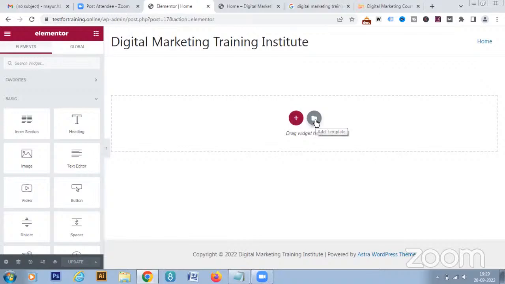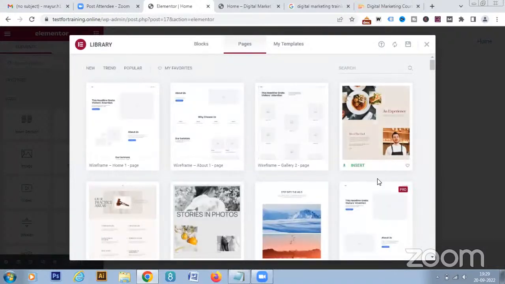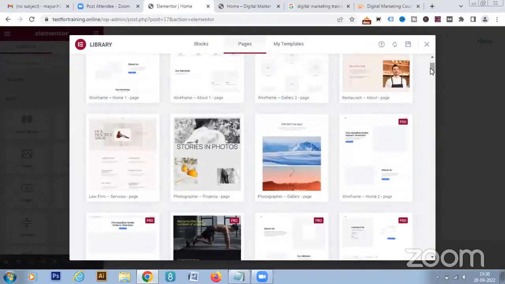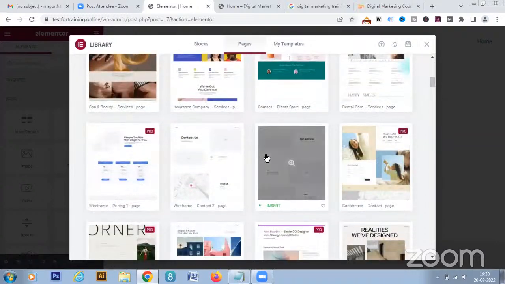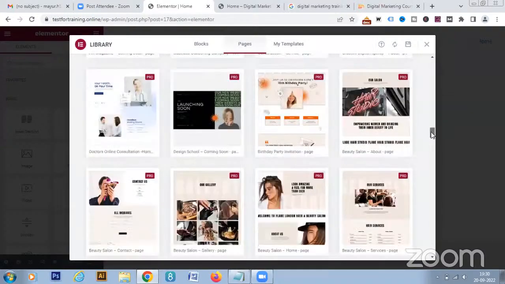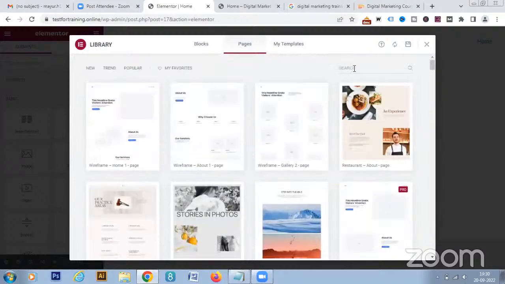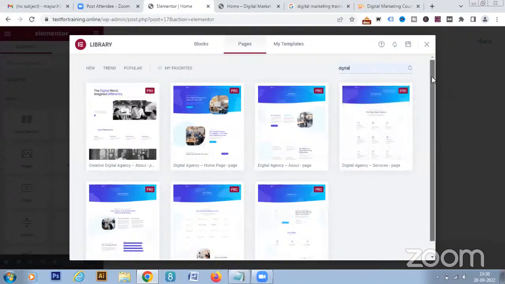So if I click on add template here, as you can see, so many different templates are available for me. The templates which are written as pro here, you won't be able to use unless and until you upgrade to premium. And other templates which are not written as pro, you can use. Let's say here I type in digital, for example. As you can see, so many templates are here, but unfortunately it is all pro here, so I won't be able to use those templates, right?